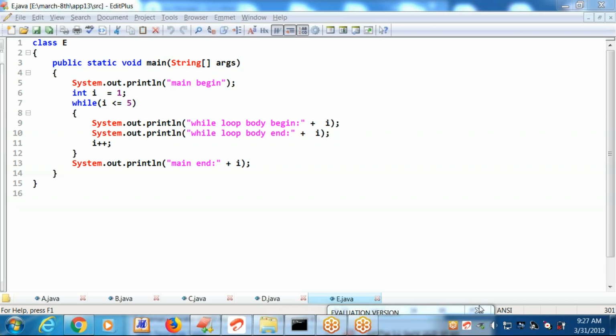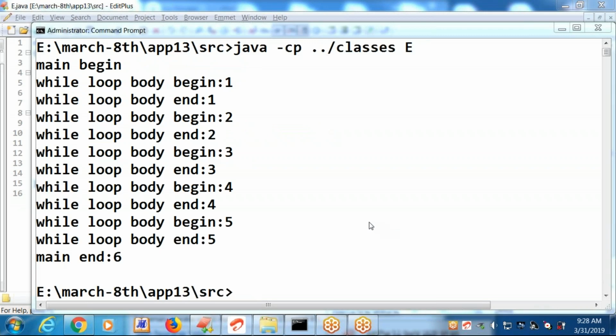Let's compile and run. Begin and end. While loop body begin, while loop body end. While loop body begin and end.